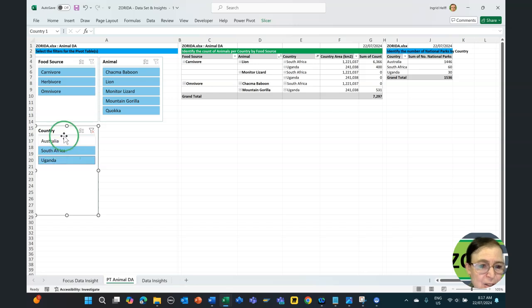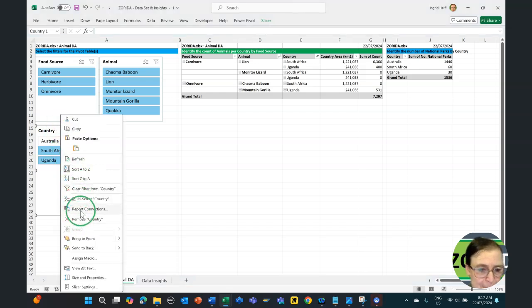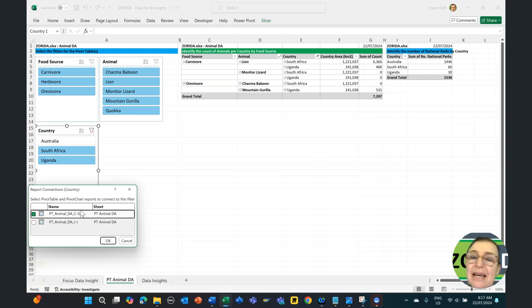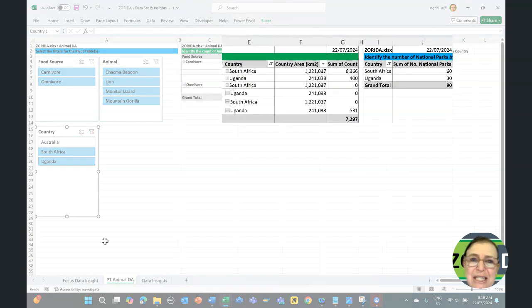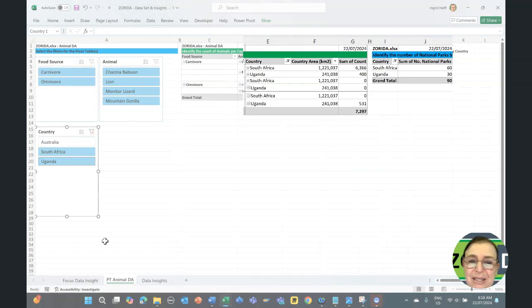Select the slicer, right-click, Report Connections. In a previous step, we specified the names of the pivot tables to reflect what and where they are. In this case, add the pivot table in columns I to J to the slicer. The details of our selected animals, in combination with our selected countries, are now displayed in both pivot tables.